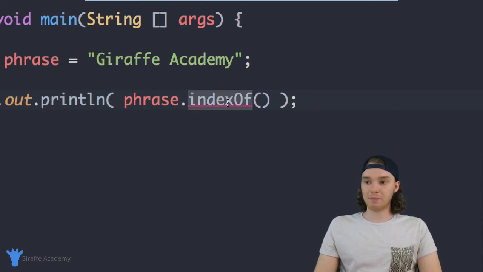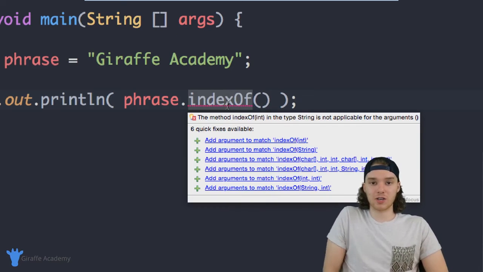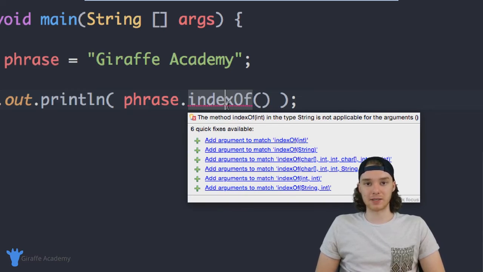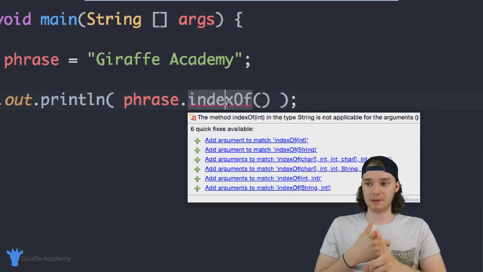And this is kind of like the opposite of the charAt function. Also, I just want to point out, I think I might have said the word function a couple times in addition to saying the word method. Inside of Java, the word function and the word method actually mean the same thing. So if I say function, it means the same thing as if I say method.